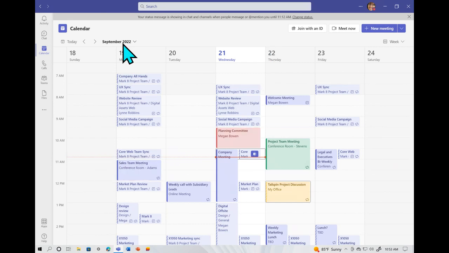Now that we are inside the calendar, you're able to join a meeting with an ID. You're able to meet now, create a new meeting, or on the pull down tab, schedule a meeting, webinar, or live event. So multiple ways to get to the same destination. So now that we are almost at the end of our training, I'm going to just go ahead and close out with a few last features.